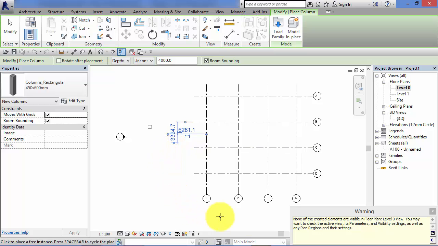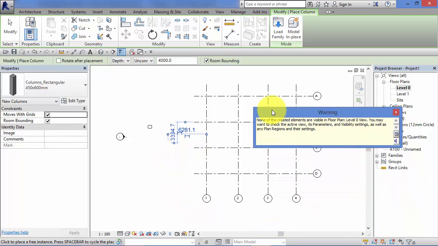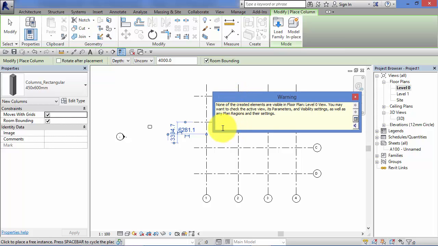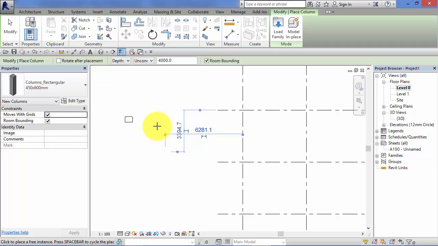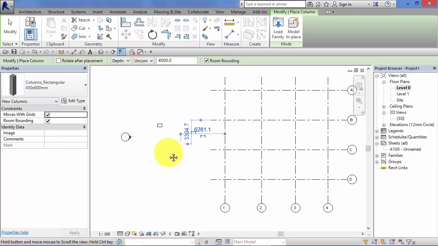I immediately get this warning here. Let's just bring that up so you can see that. That's telling us that we've actually placed the column, but we can't see it due to the view range settings. Now, view range is something I'll be covering later on in the course, but for now, understand that the column has been placed in the model, it's just that it's gone below this floor level, so hence we can't see it here.